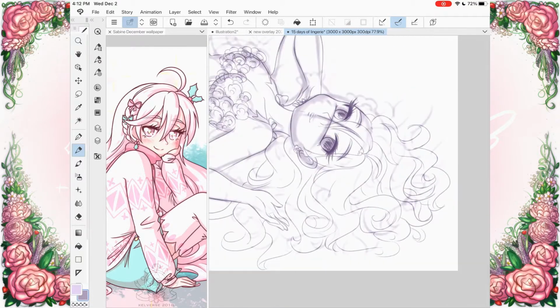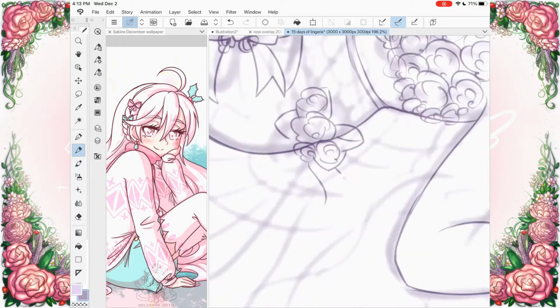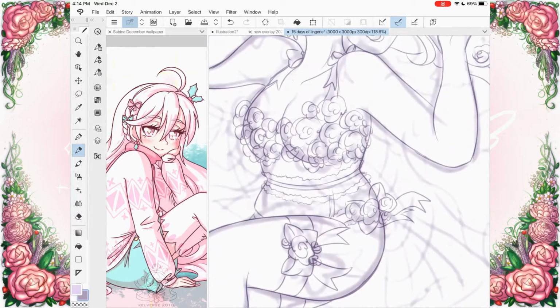Oh, and I do want to state beforehand that all the characters that I'm drawing for the 15 Days of Lingerie are over the age of 18, just so that's out there.